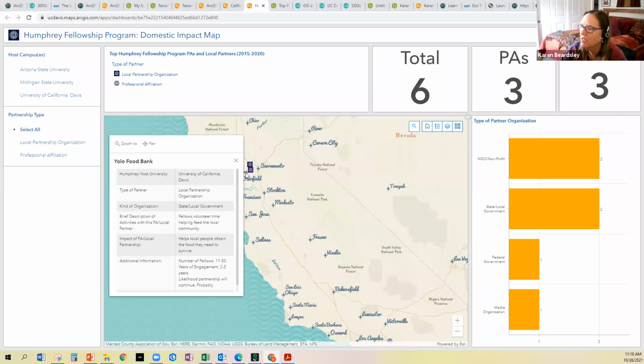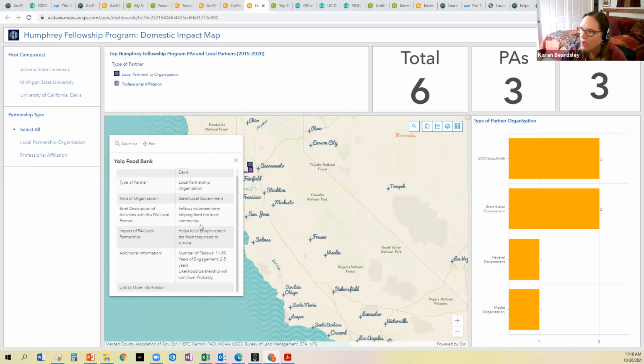So I can click on a dot and this says, oh, this was a local partnership with the Yolo Food Bank. Fellows volunteered time there, 11 to 50 fellows, 2 to 5 years of engagement, and this is likely to continue. Let me click on another one.